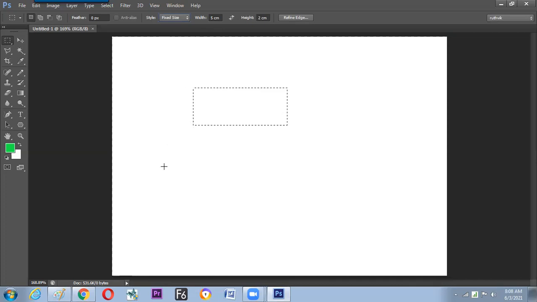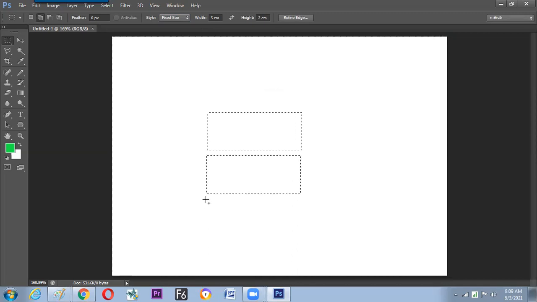Now we can shift it anywhere. We are not shifting it, we are creating a new one here because we are in the new selection option. But along with that, if you need to have another one, then we can switch to the add option and just click and click. So we have seen now how to make a rectangle with proper size.